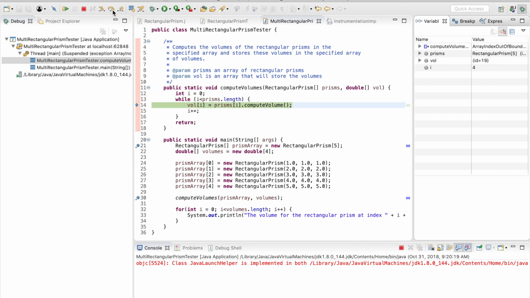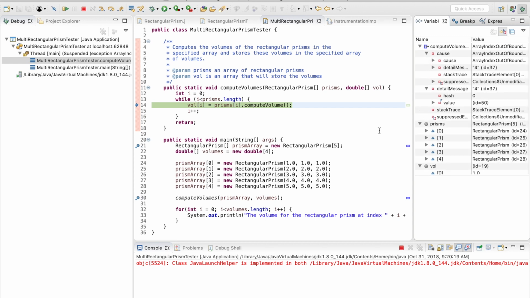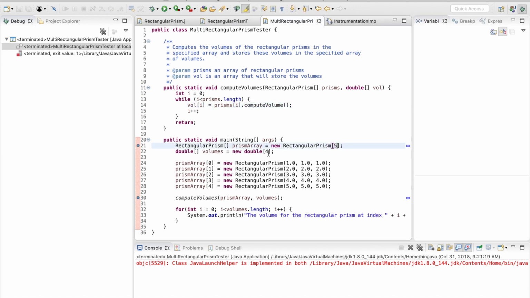Notice that you can see the variable i changing and the vol array being populated. Now as we continue to step through the code, we see where the exception occurs. Looking through the variables panel, we can see the source of the error. We are trying to place a value into the vol array at index 4, but the vol array has a length of 4. From our code, we can see the vol array is the volumes array we passed into the method. So we can change the volumes array to an array of length 5 to fix the problem.